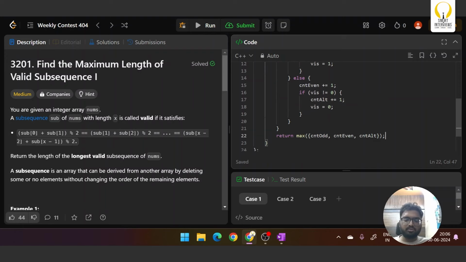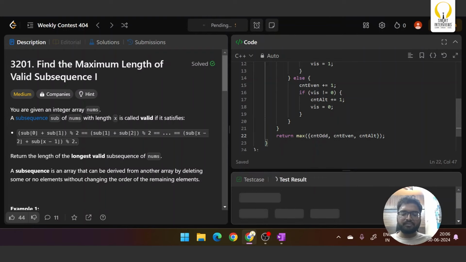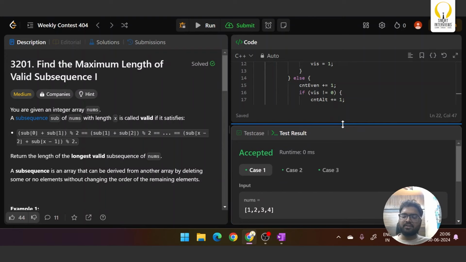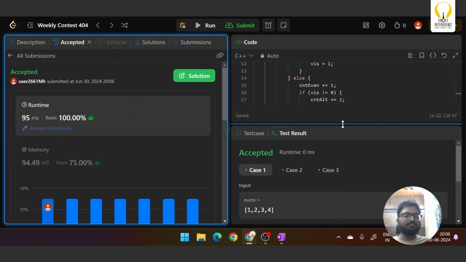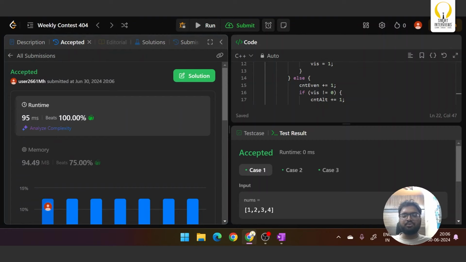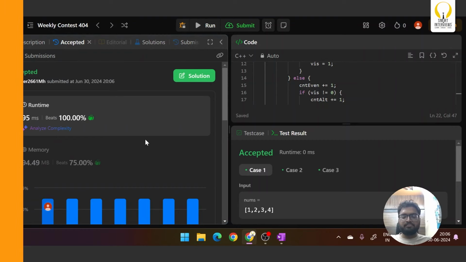So this is all about the logic which we have discussed, and we have converted that into code here. It has passed for the sample cases. Now let us test for the rest of the cases. Yeah, it has passed for all the other test cases also. Now let us move to the third problem.